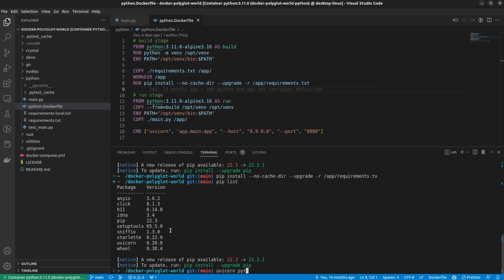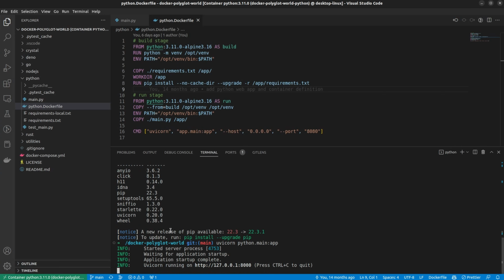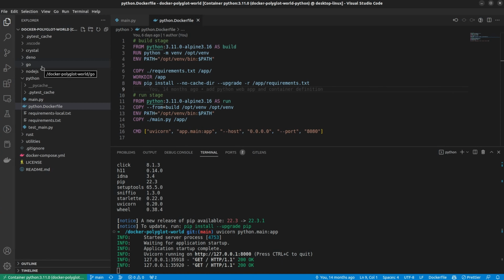Uvicorn, and it's going to be in the Python directory this time, main app, and run that. All right, so now I have my server running. VS Code has given me a helpful open in browser button, so I'm going to click on that. All right, in the browser, now I have hello world. If I switch back, you can see I've run that twice, and so it's showing up.